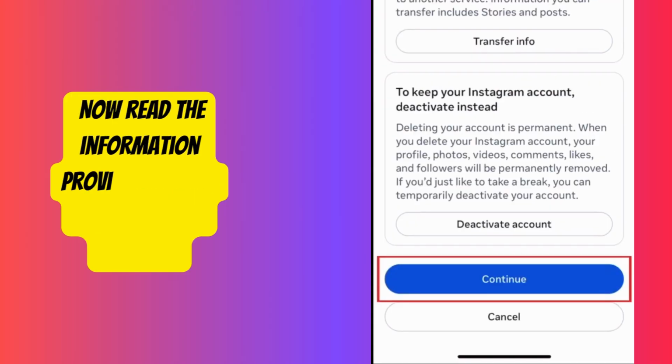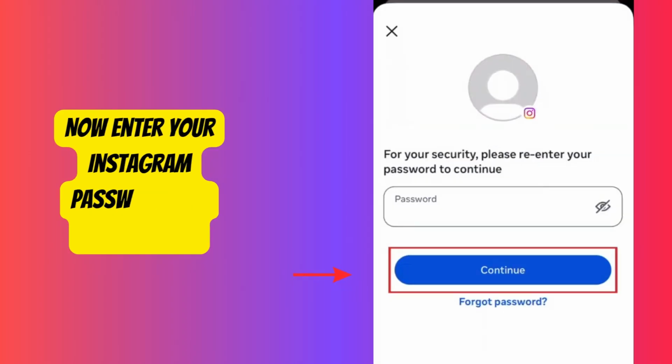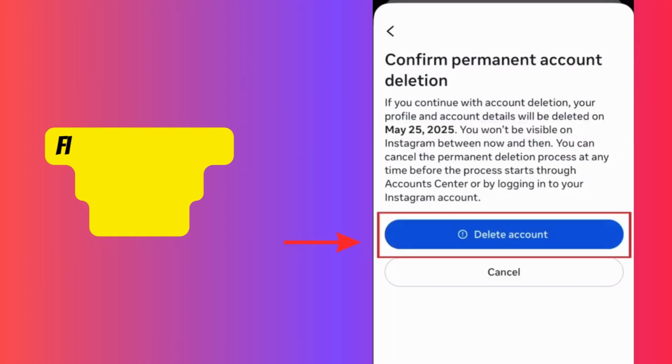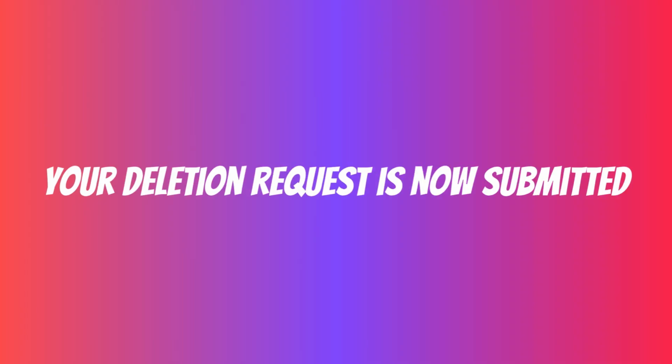Now read the information provided, scroll down, and tap Continue. Now enter your Instagram password and tap Continue. Finally, tap Delete Account to confirm. Your deletion request is now submitted.